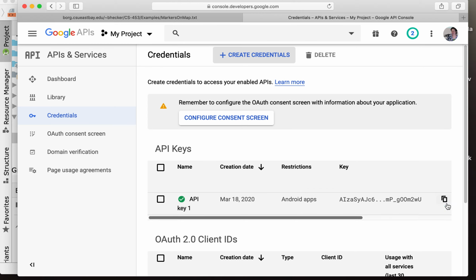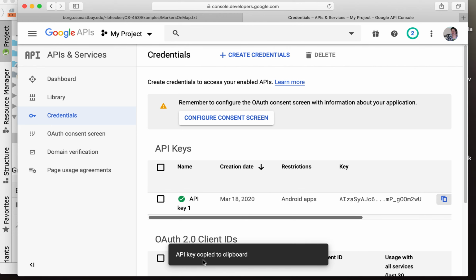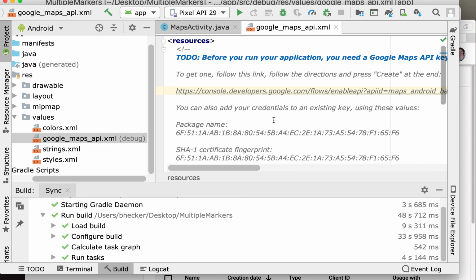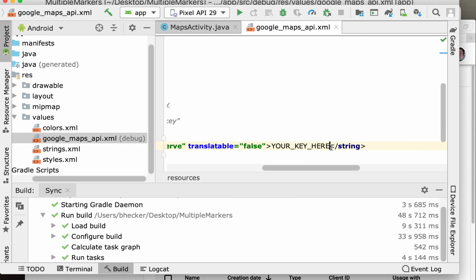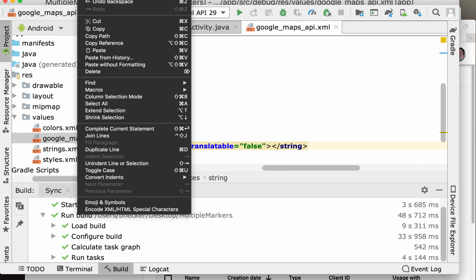Click on this little guy over here, and it copies it. The API key is copied to the clipboard, and then we're going to come over here, and we're going to go down to the last line over here, and we're going to paste it right here. And voila, we're going to have a working app, but it's going to send us to Sydney, Australia. So let's see, paste.